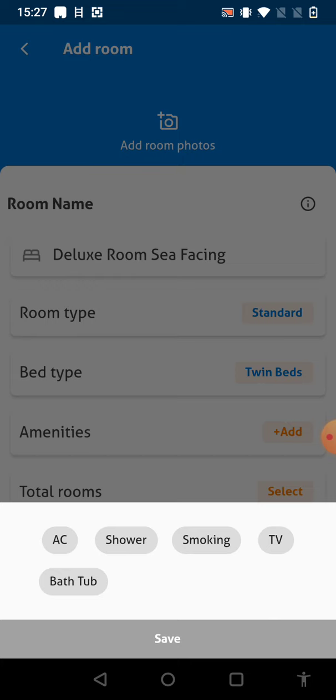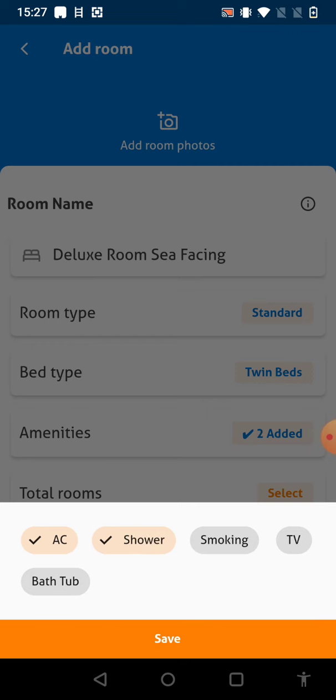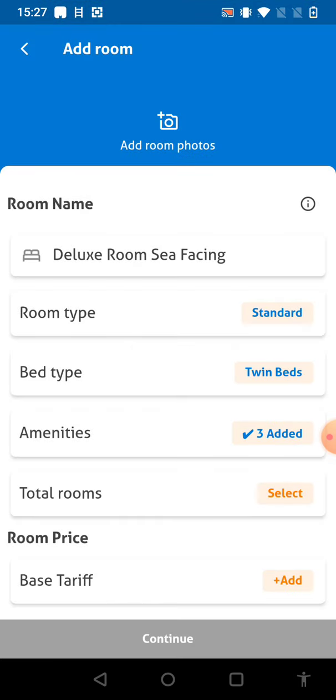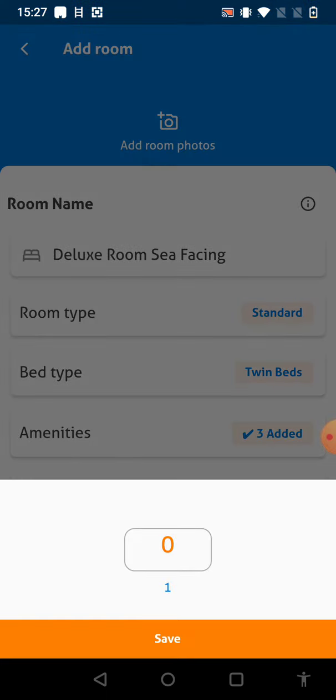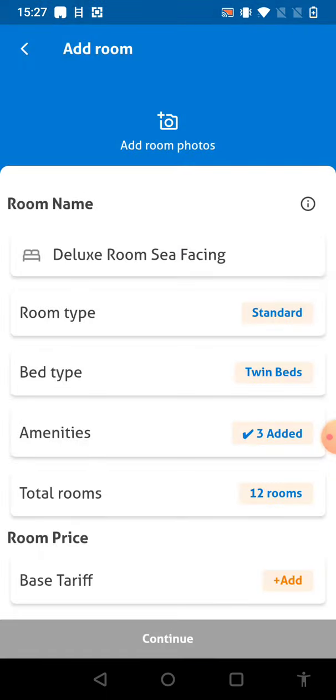Amenities. So we've got the basic amenities right now. If there are any amenities that you want, which you do not find in the list, please contact our support team and we'll be more than happy to add it for you. But for now, we can assume I'm going for AC, I have a shower room, and I have a TV. Total rooms. So basically, how many rooms do you have which are deluxe room sea facing? So let us say in our case, we are saying 12 rooms.